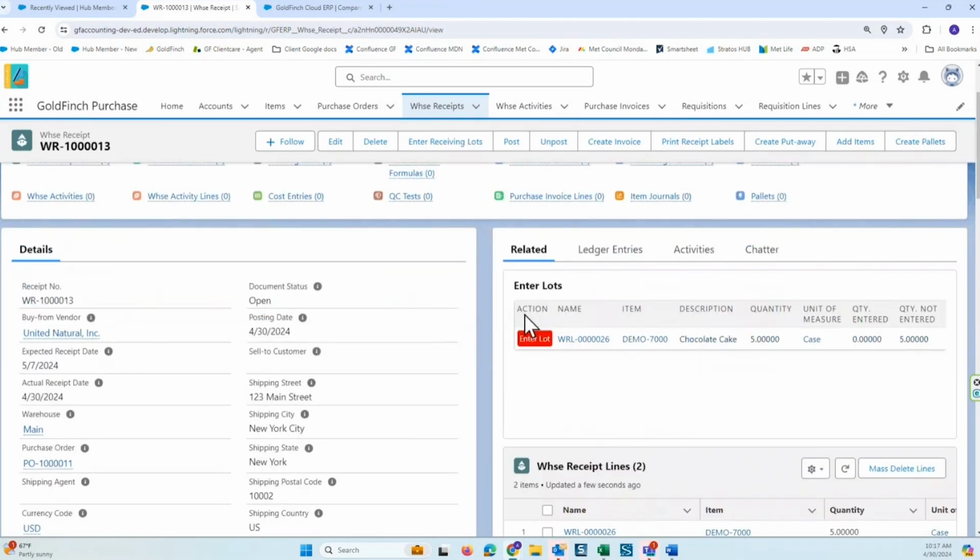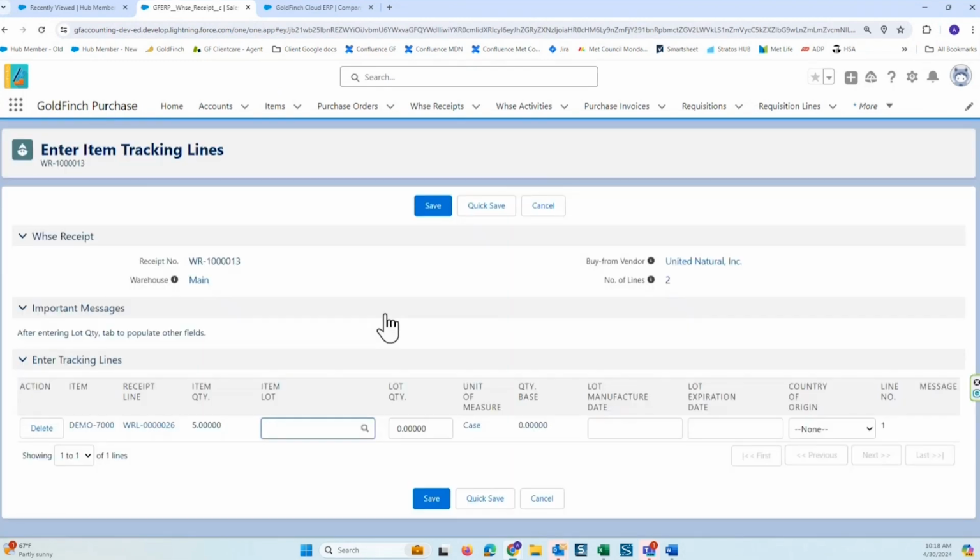Now you can see here in red, it has this option to enter a lot because one of this item, this chocolate cake, is a lot tracked item. So before I can actually process the receipt, I have to define the lot number. If I just click on enter receiving lots here, I'm going to bring in all of the items that need a lot number. It just happens to be this one item. So we could just enter the lot number.